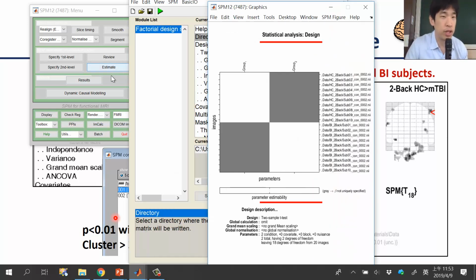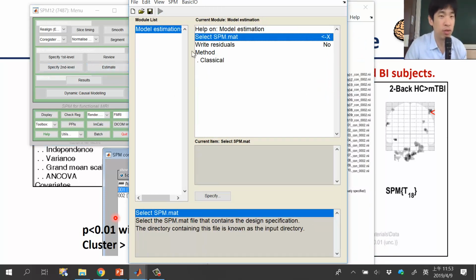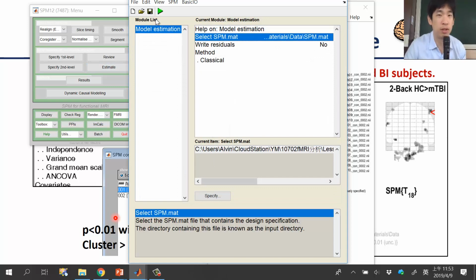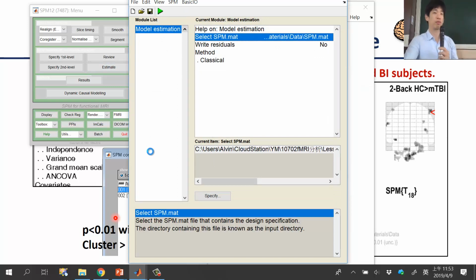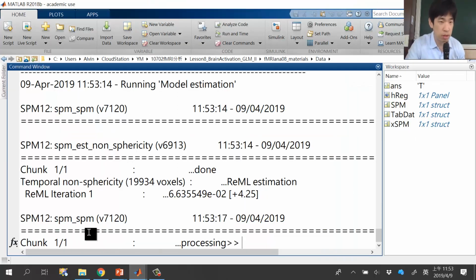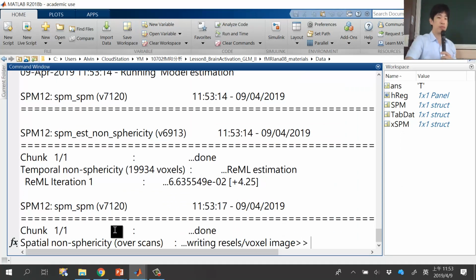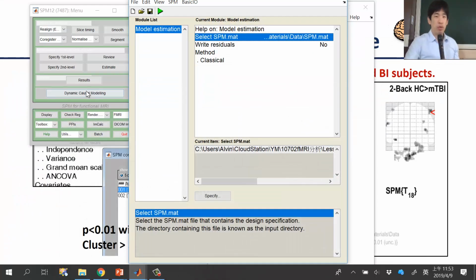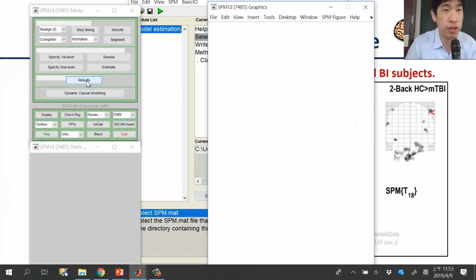Okay, so now again you need to estimate the model. So select the same SPM method and run. Okay, just wait a couple seconds, I think. Okay, done. So now what you're going to do is review the result.